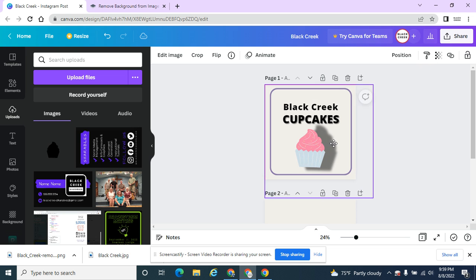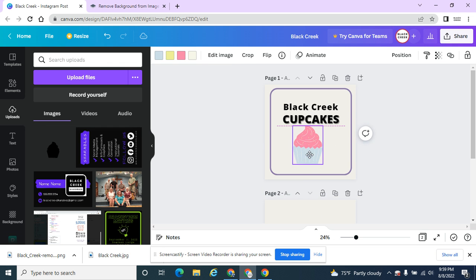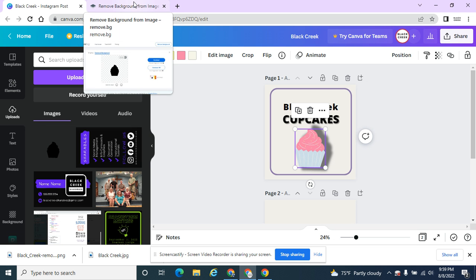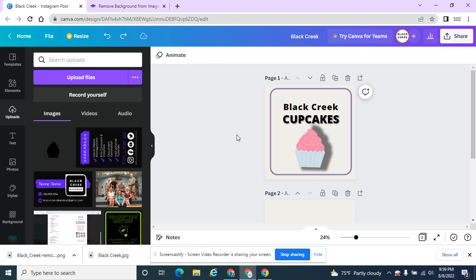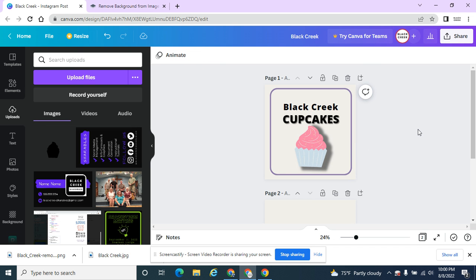But that's the idea of adding a shadow to your element. So now I have this element, but I created a shadow effect for it as well. So you do have to take the element and convert it to a black object. Then you can upload it to remove background and download it. And that is the little bit of a trick behind adding a shadow behind one of the elements in Canva.